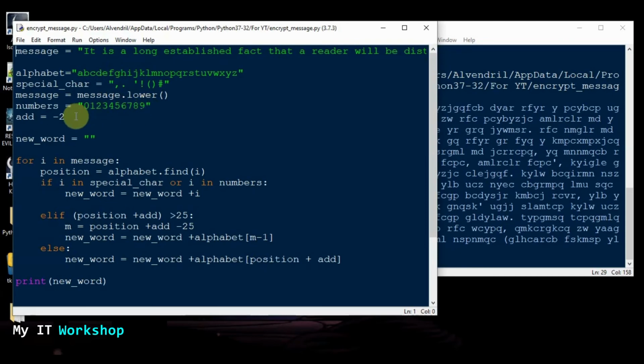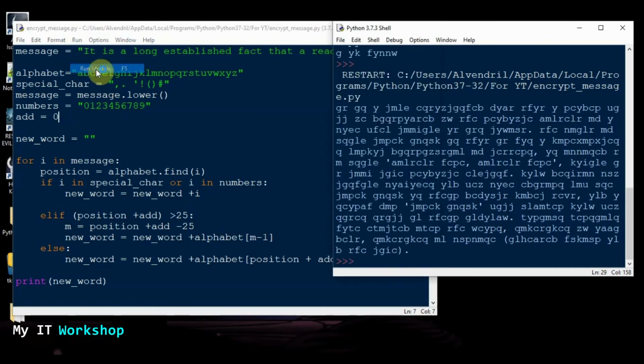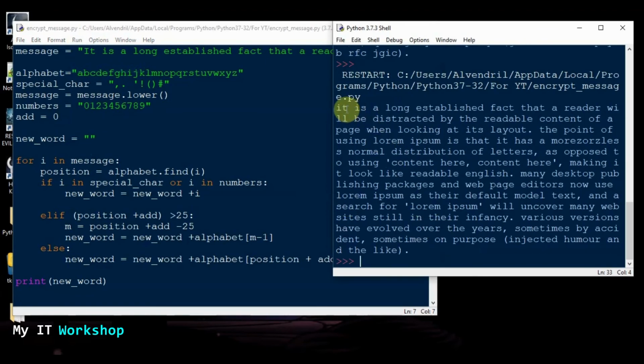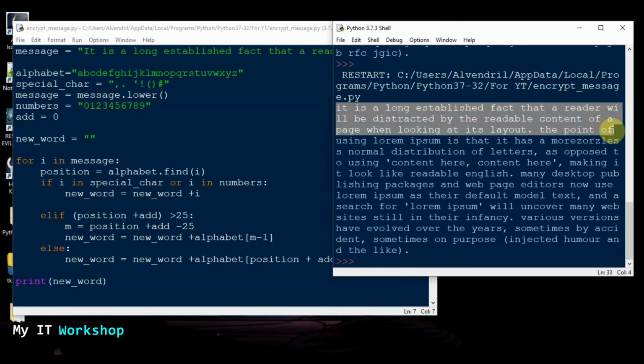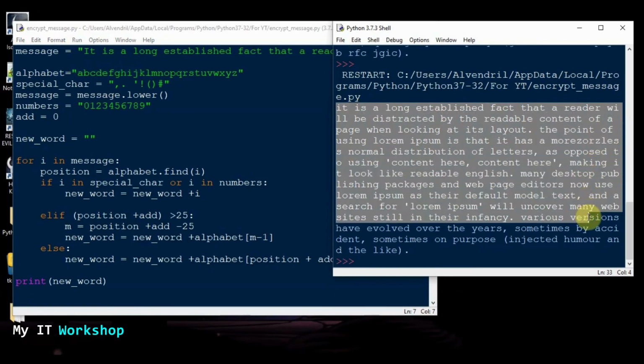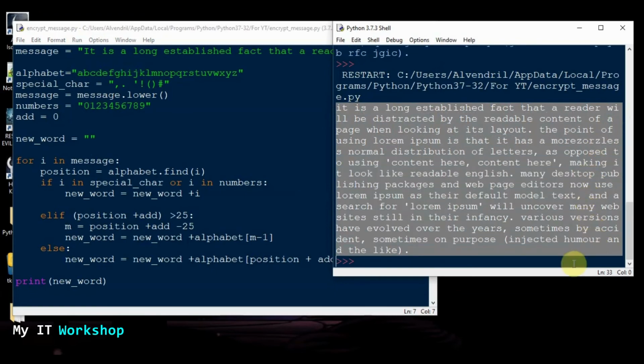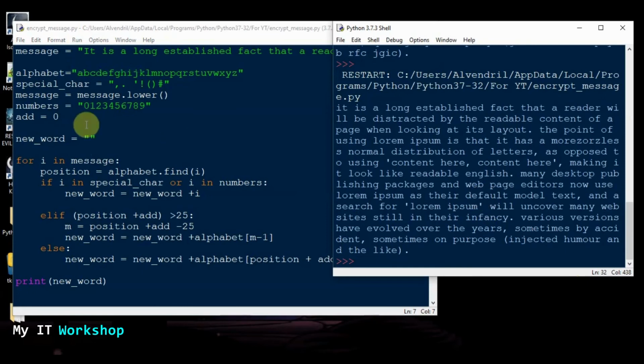Okay, we're back here. And let's say we want to move it only... What happens if we type 0? If we type 0, nothing is going to be moved, as you can see. So it's the same. It's a long established fact that the readers will be distracted by readable content, la la la. So it copies the same. If there is a character here that we don't have in the special characters, it's going to print it as something else. I don't see any of those over here, but that would be the reason if there is.